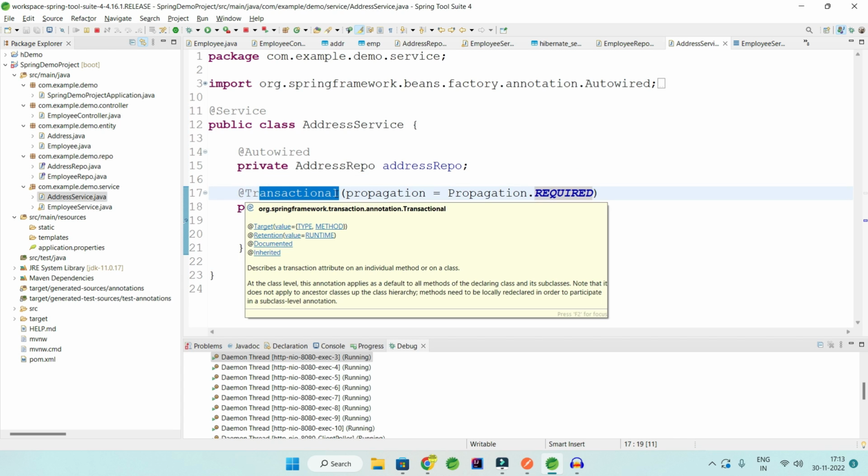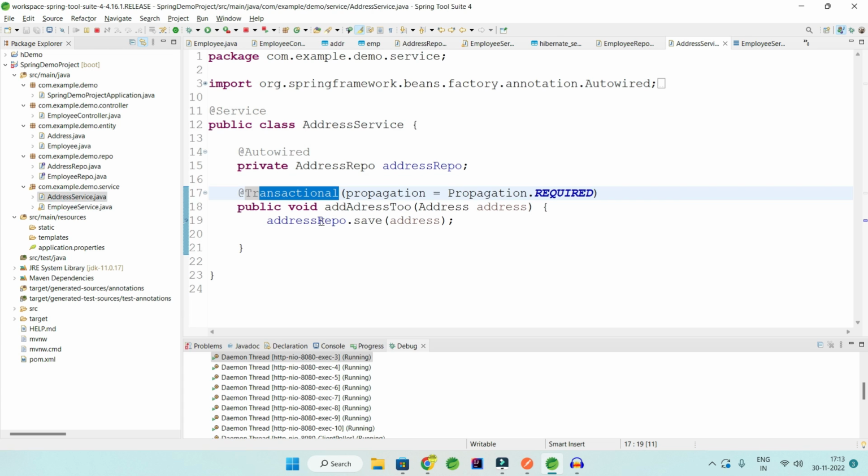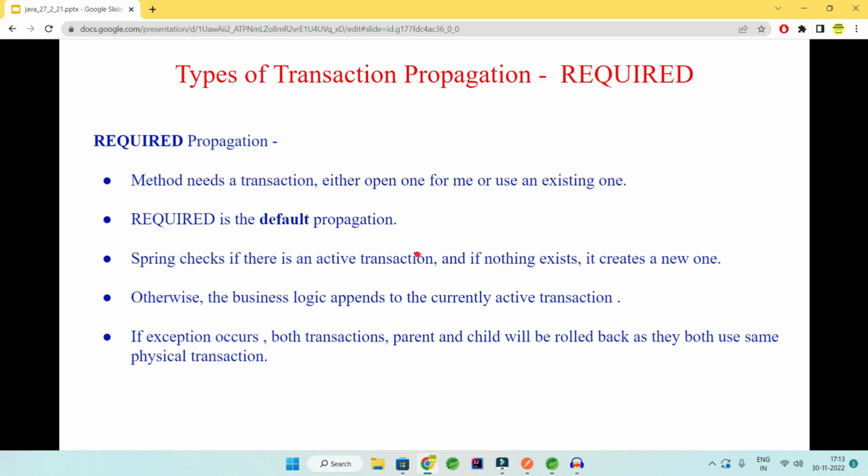This new transaction is not created, and only when at line number 36 the transaction boundary ended, both the employee and address are saved. Even if you say repository.save, nothing is going to be saved in your table because the transaction is still open and running, the main transaction. So that is the required propagation.